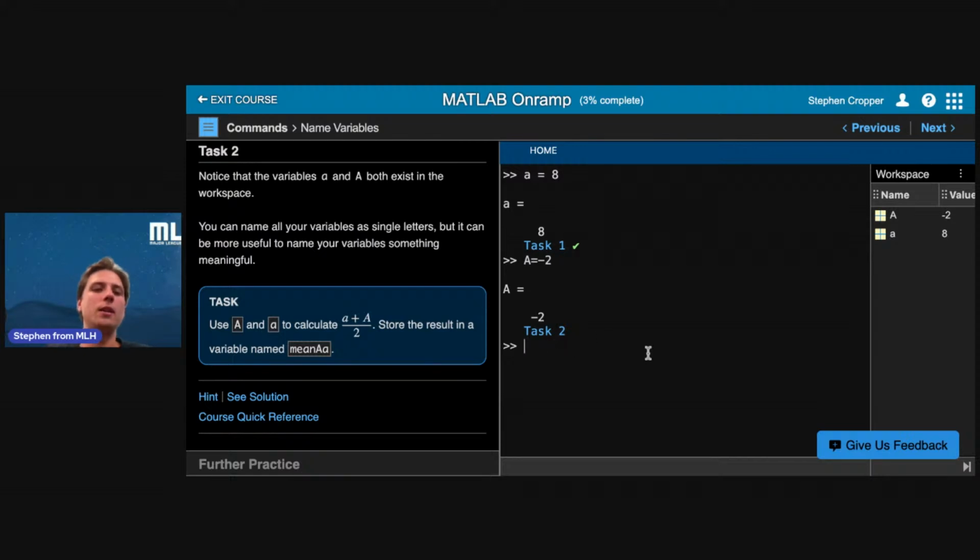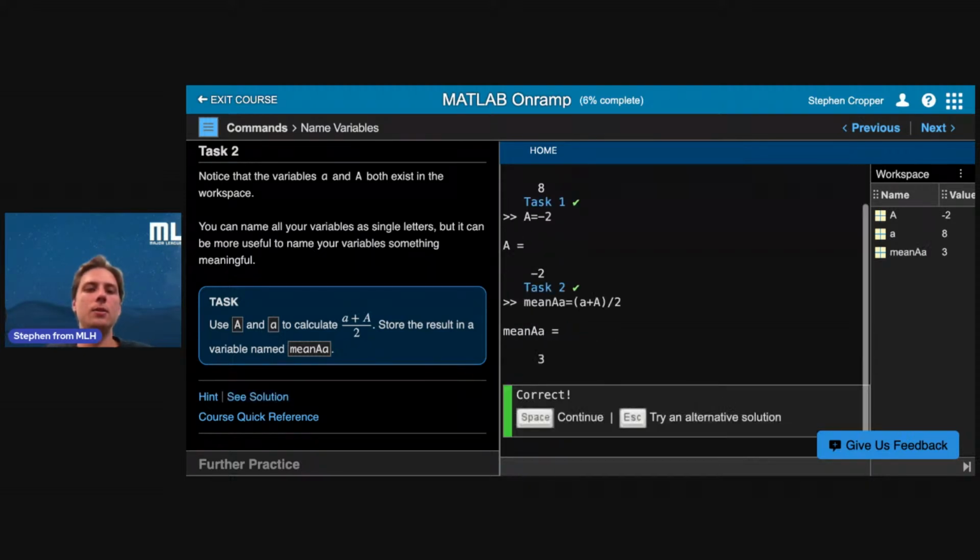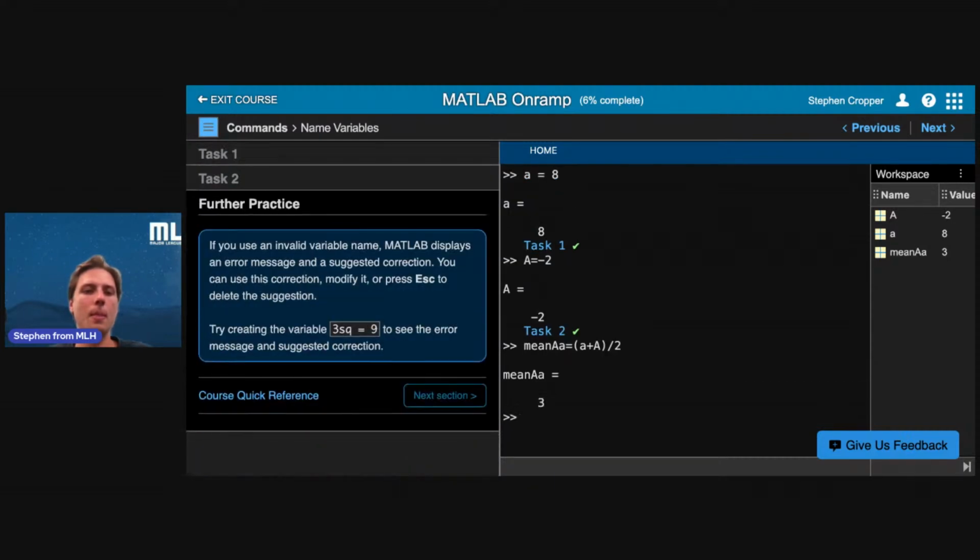But so we can use A plus a divided by 2 to get that result back, meanAa equals 3. And if you use an invalid variable name, you'll get an error message, and MATLAB will suggest a correction. So do you know what the error is here with this code, 3sq equals 9? Does anybody know?